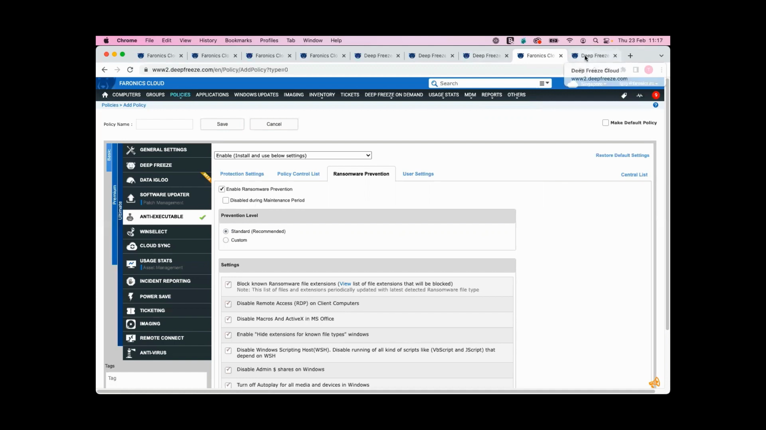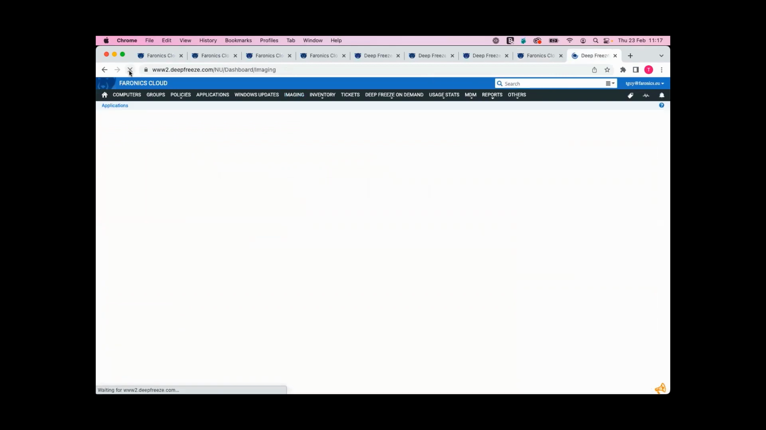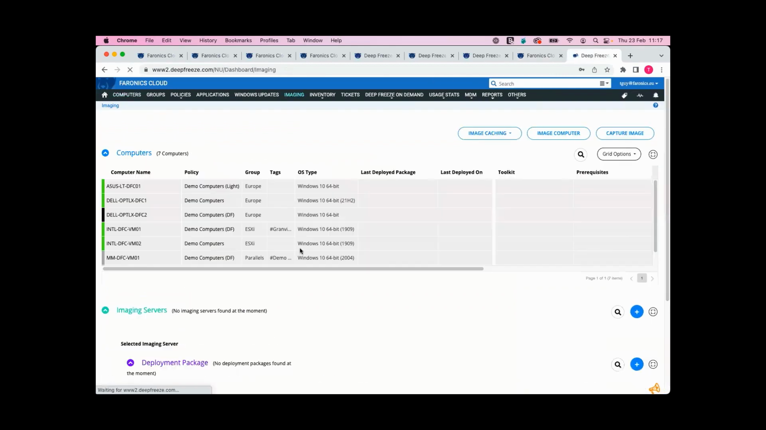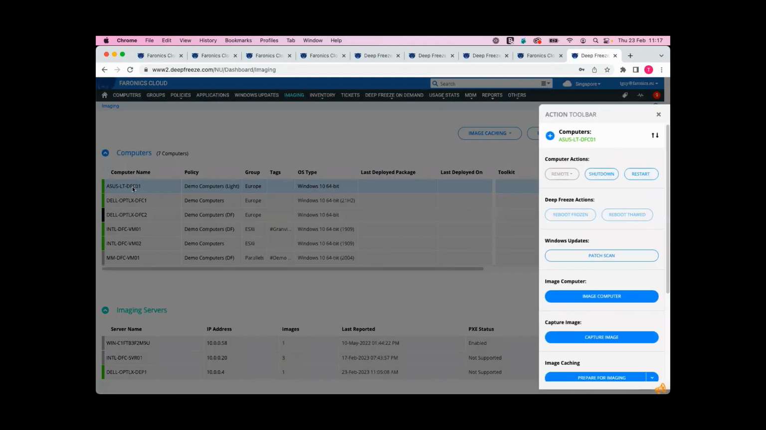So the sixth tool in the toolbox is the utility square, which is our imaging module. So it's really easy to image your machines from here. So I can just select that machine and image it there. I can capture an image of that machine if I want that to be part of my library for future imaging.